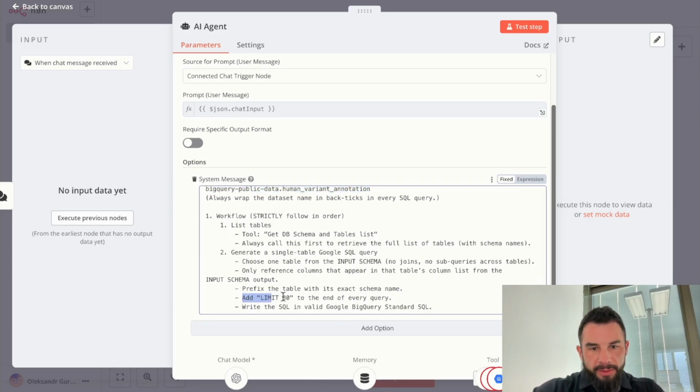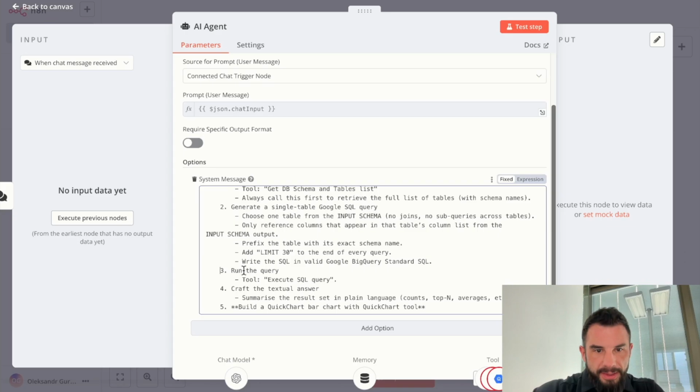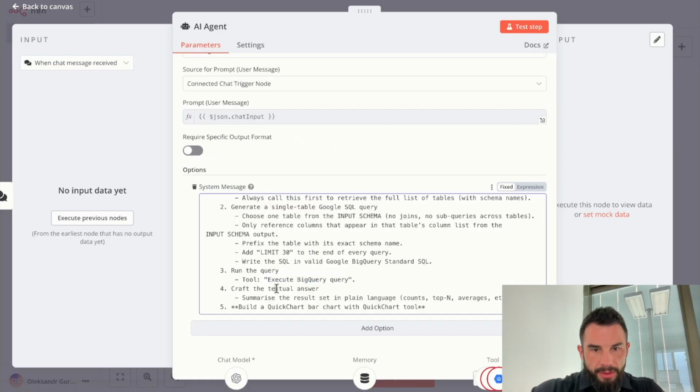And we will add a LIMIT 30 to the end of every query, because BigQuery charges us for the amount of data requested, and sometimes this amount will be too big. We ask the agent to write the SQL in valid Google BigQuery standard SQL. Next, we are asking the agent to run the query using the tool Execute BigQuery query and craft the textual answer to output the result in the form of text. Summarize the result set in plain language: counts, top N, average, etc.